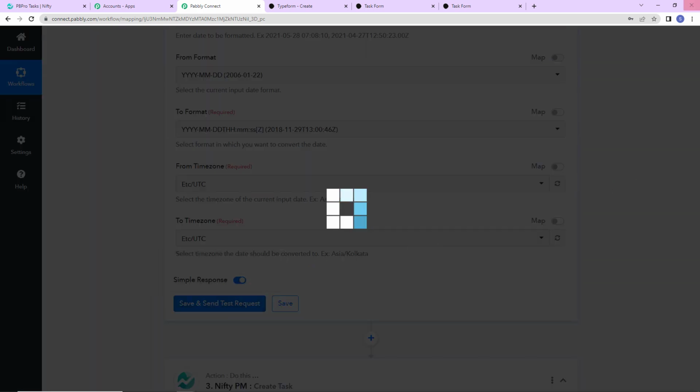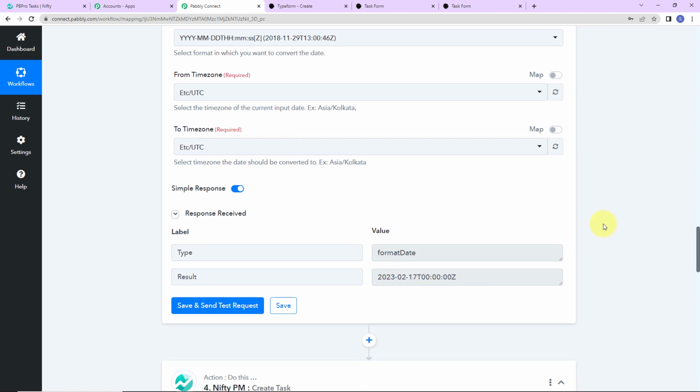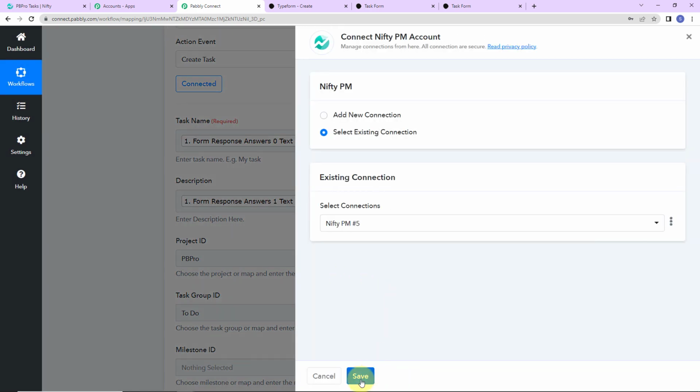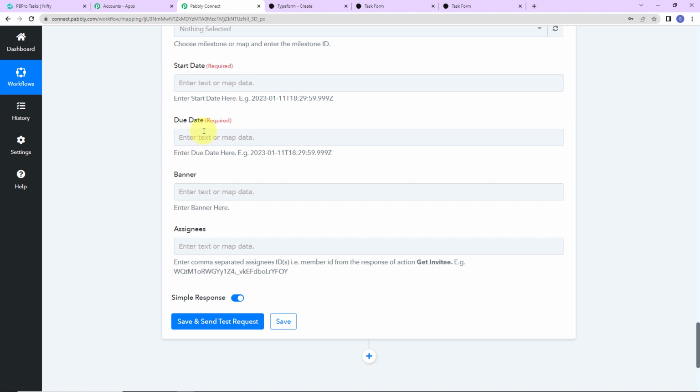I'm going to click on save and send test request. And yes, here we have received a response. Now let's go down to Nifty. I'm going to refresh this connection by selecting the existing connection. And then we have to map the start date.